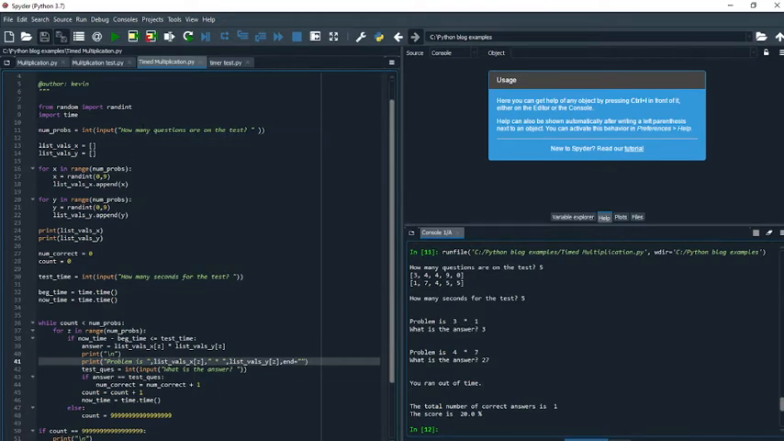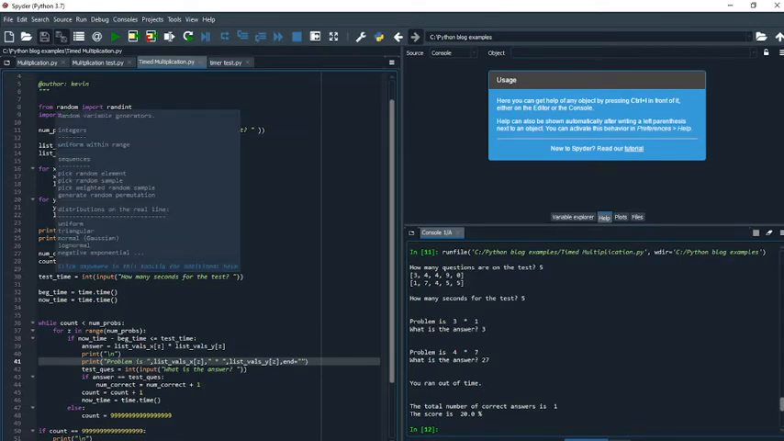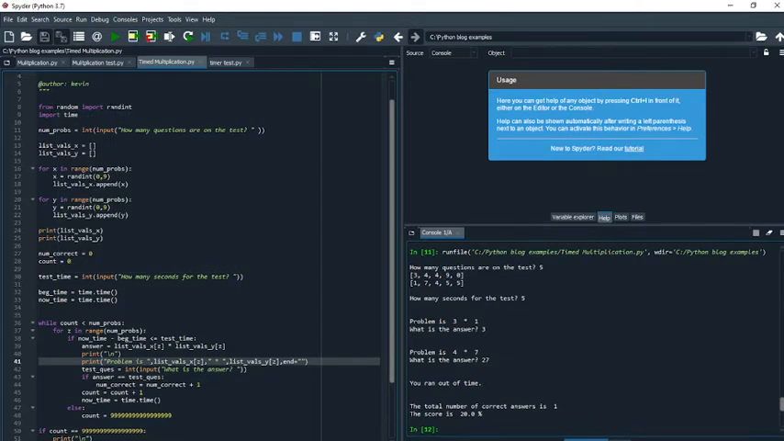And again, a lot of this is going to be similar to my previous video, which, by the way, I'll link to. Here I use the random module, and from the random module, I import the randint method, and I've used that to get random integers to populate my list. But now I'm also going to import the time module. I still ask the user the number of problems, and that's saved in this variable called numProbs.